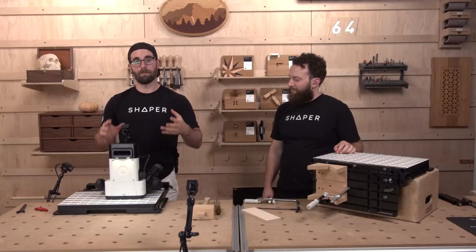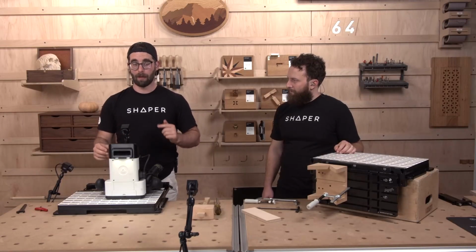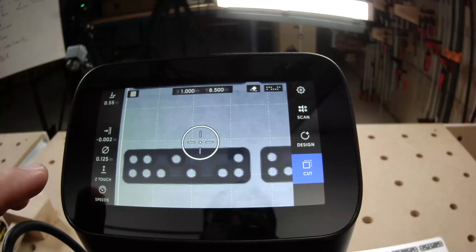Great. So we've gridded. We've got the design in place. We've got the right cutter in. Every time you swap cutters, you do need to make sure that you Z-touch, and I think this is going to take care of it for us.